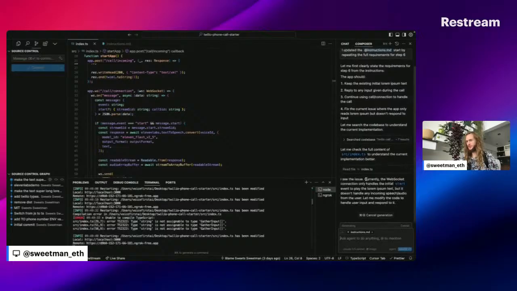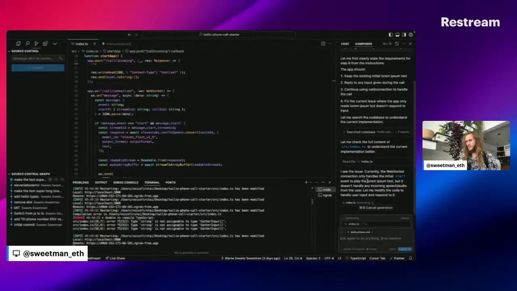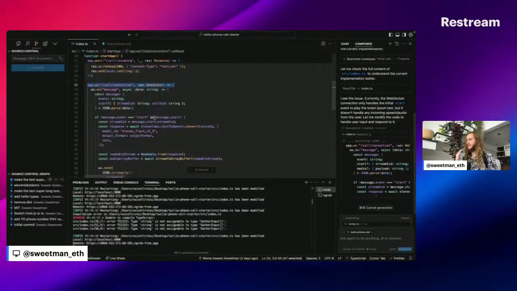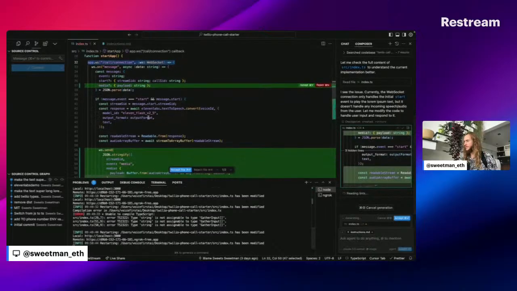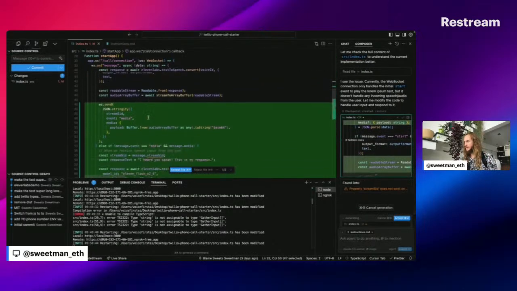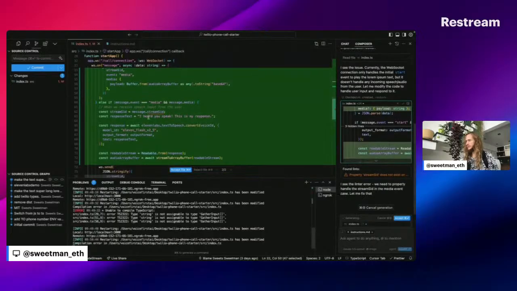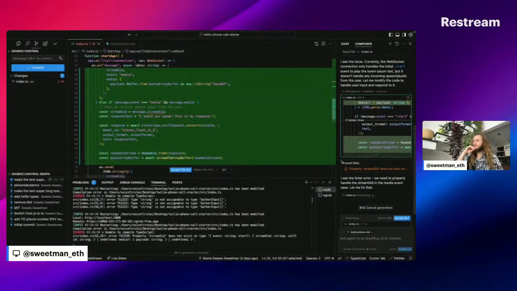WebSocket only handles the initial start, but it doesn't handle any incoming. Let me modify the code. Yeah, I think you should be modifying the WebSocket. I have a feeling the WebSocket is actively managing the session and that it can go back and forth. Okay, let's see what this is doing.